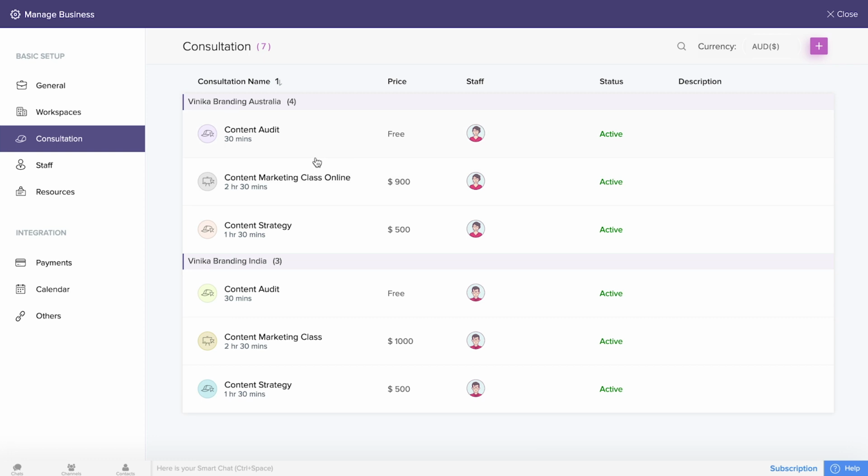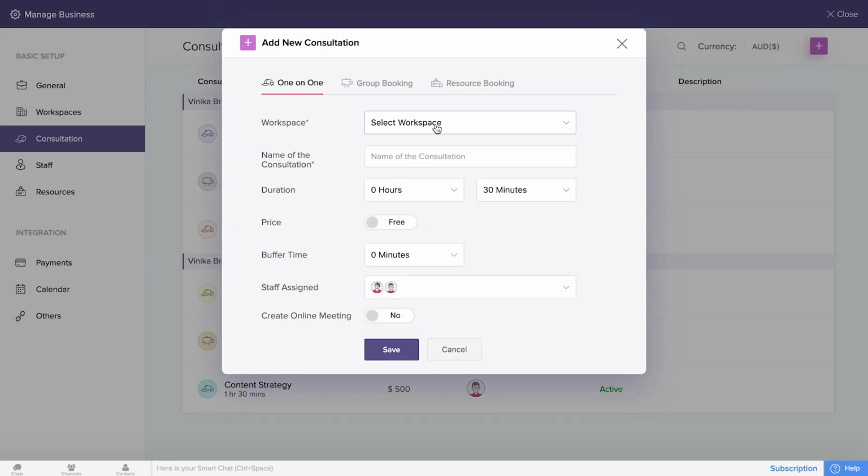In this consultation, the agency trains its customers to manage their content marketing on their own. This training will continue for 10 days and is a paid service. To add a consultation, click on the plus button here. First, we'll add Content Audit, which is a one-on-one meeting. Select the workspace as Vanika Branding USA, then enter the name of the consultation as Content Audit. Then select the staff and opt for an online meeting.